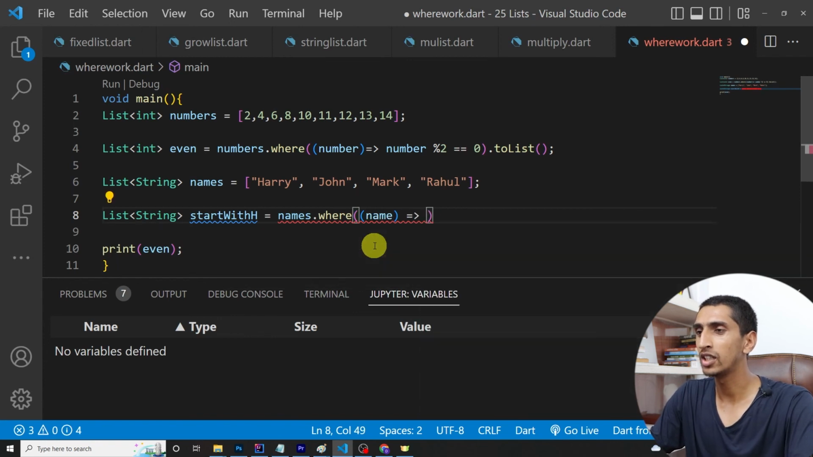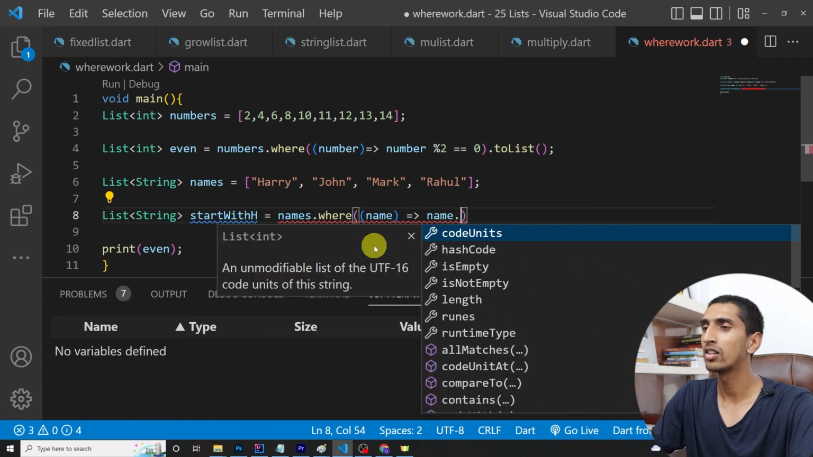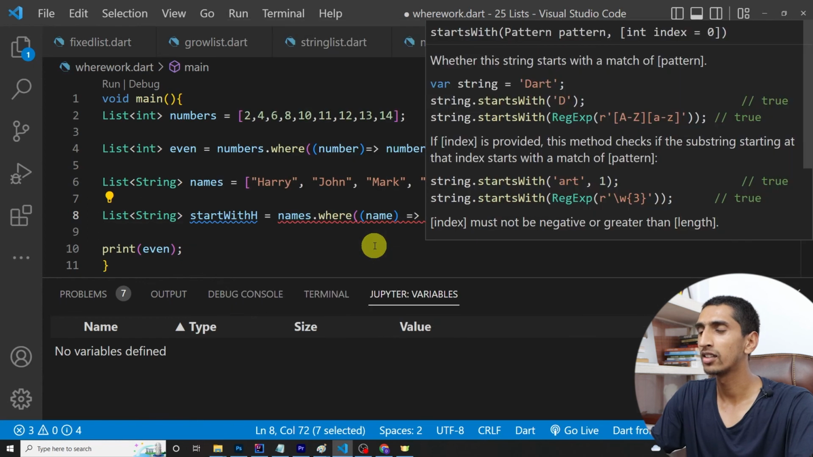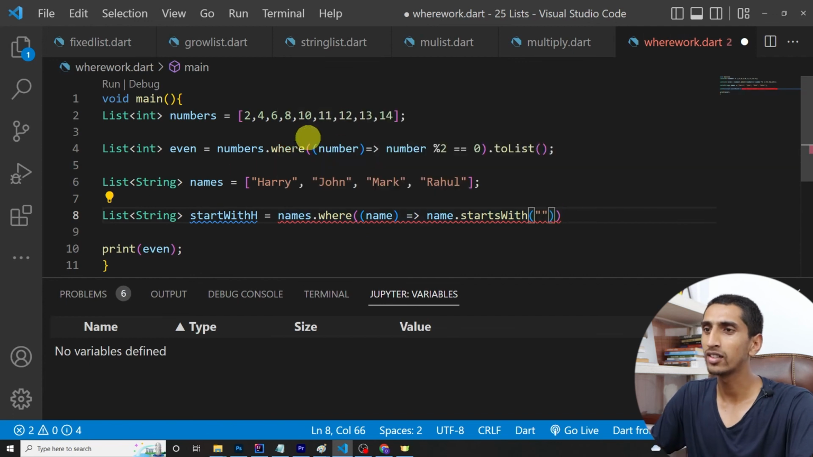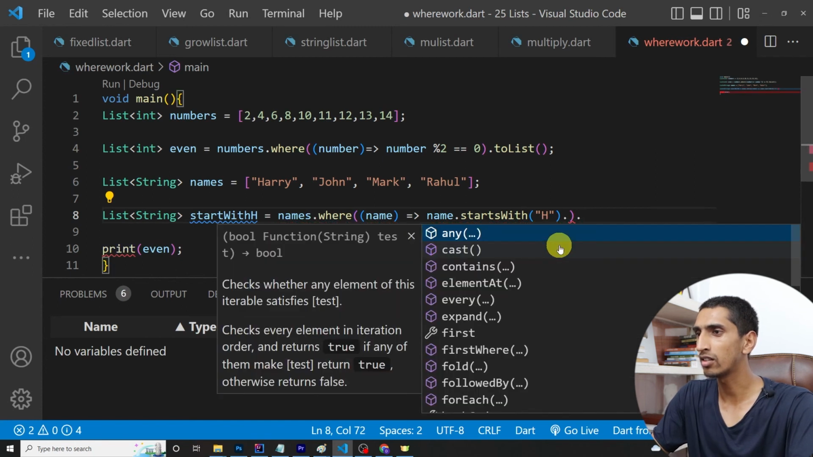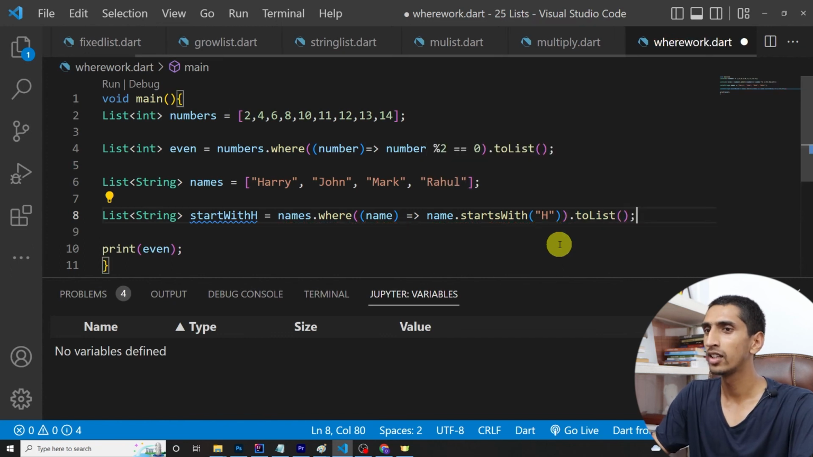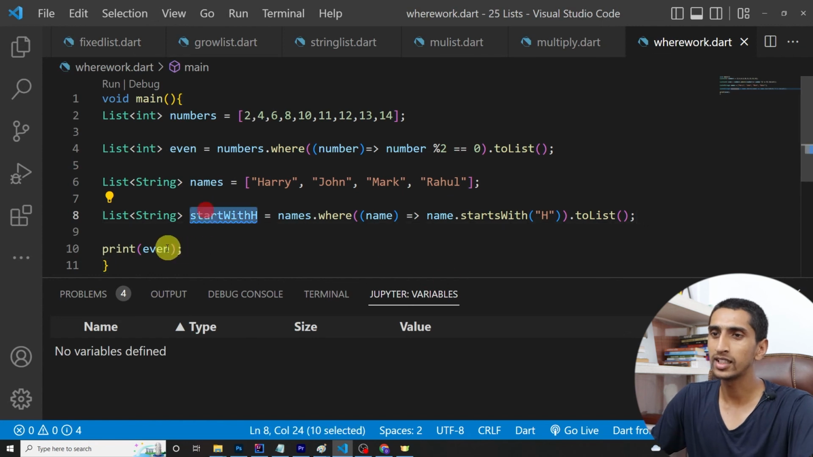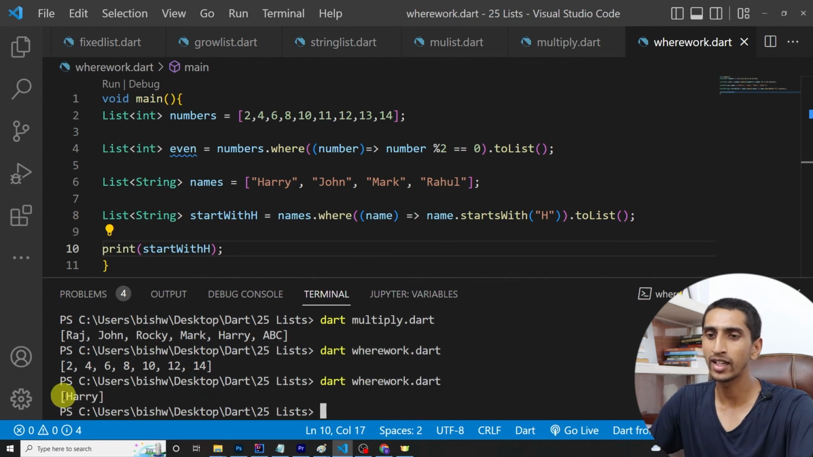The condition means we need to write name.startsWith, I'll say H here, and then I need to write .toList at the end. Just remove this one. If I print startWithH and run this program in the terminal, here you can see Harry got printed.